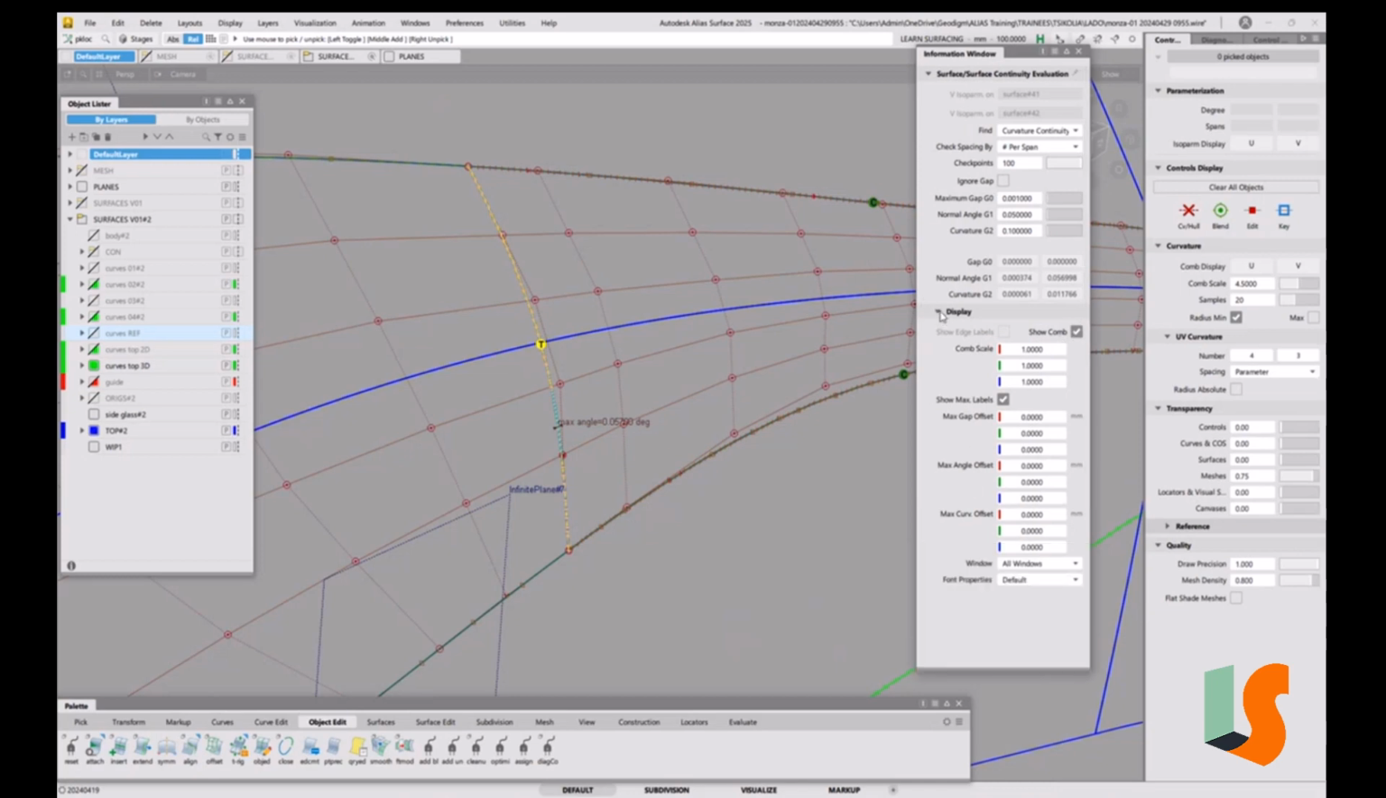And so you have to open up the display. If it's not open already, put show comb on. You can't see anything at the minute, but we can change the comb scale. So this is G0, G1, G2. If I change the comb scale to say 100, because it's so small, we'll actually make that 1000.